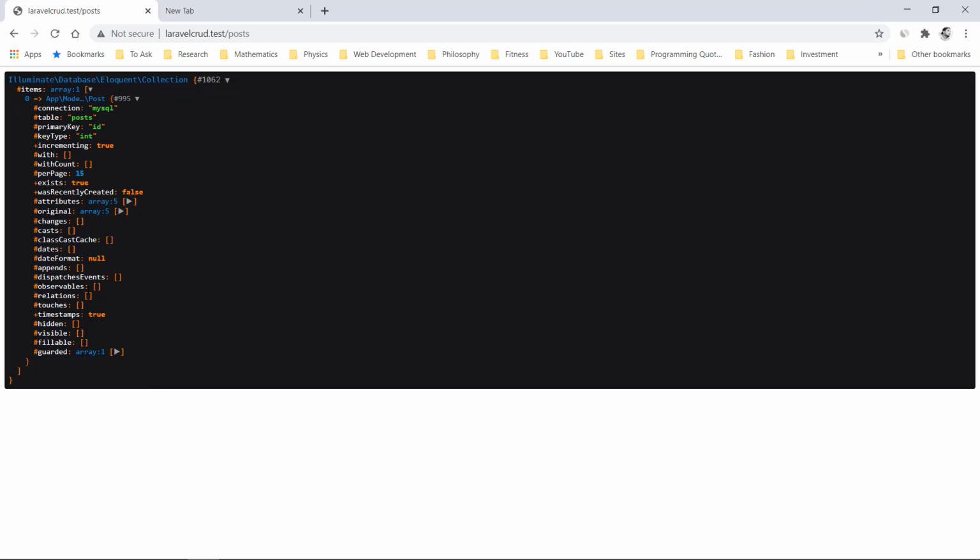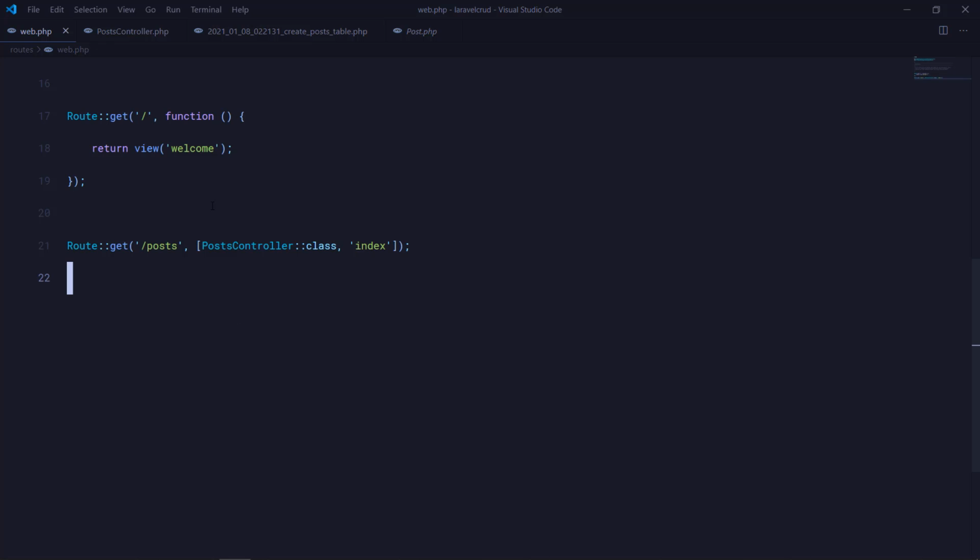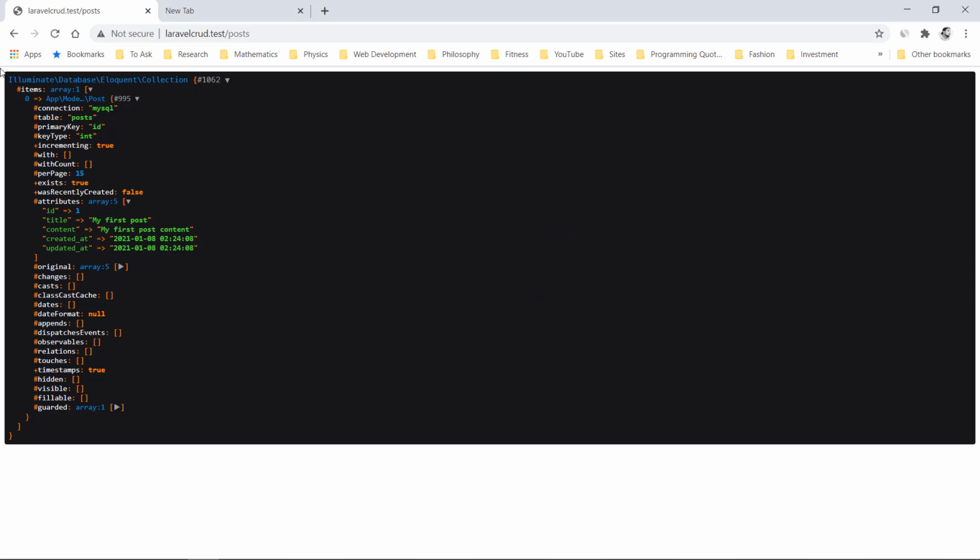If you do that and refresh the page, you can see the items array is now filled with one model. And if you open that up and look at its attributes, we have that post. But we don't want to display it like this. We want to have some HTML.